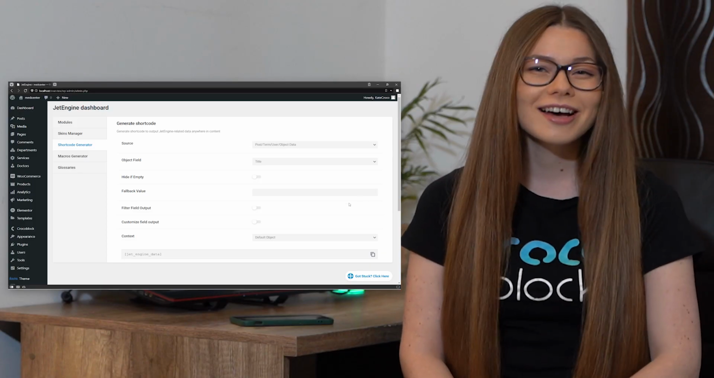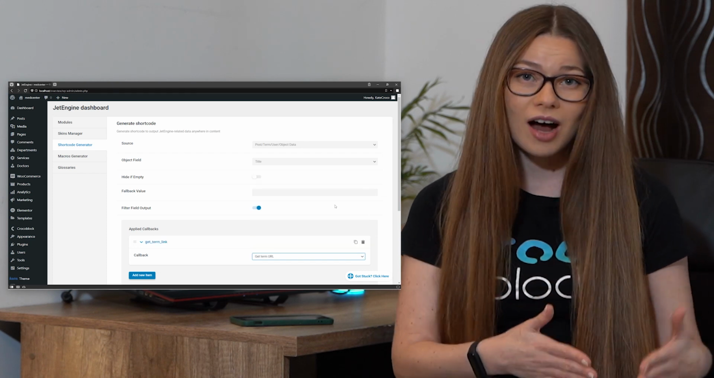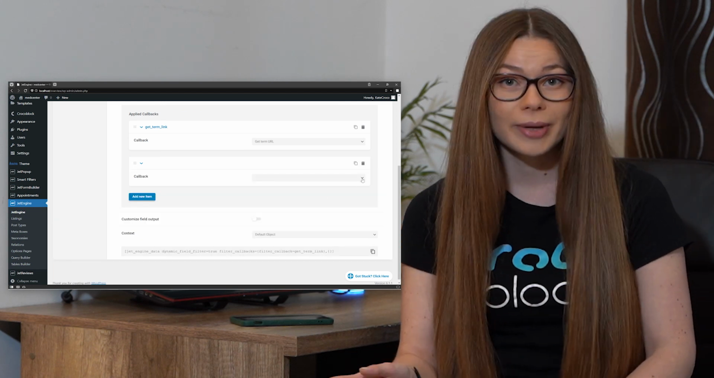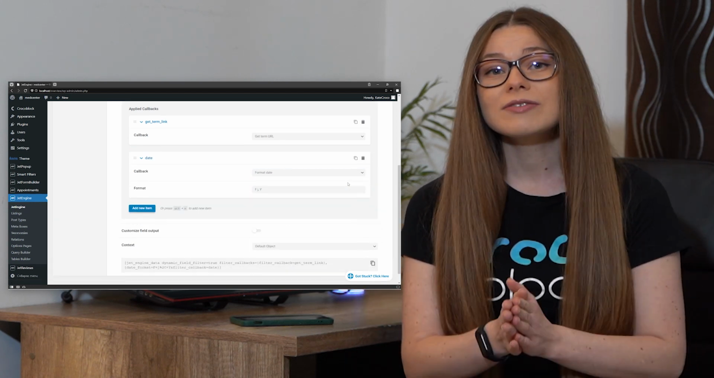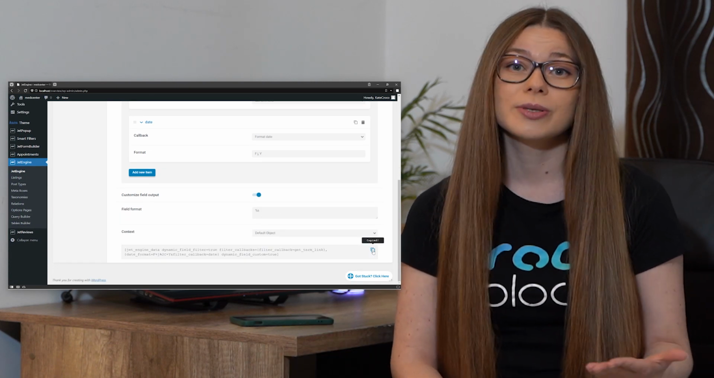So the first thing I want to talk about is Shortcode Generator. This feature works in a similar way to Dynamic Field Widget, allowing users to add dynamic content to their site through shortcodes. But on top of that, it has a little benefit. It actually gives you the possibility to add multiple callbacks on a single shortcode, as opposed to Dynamic Field Widget, where only one callback can be applied. So the cool thing about this feature is that it can be used in any location on your website where shortcodes are supported. So basically, there is no need to stick to the Elementor widgets only, right?